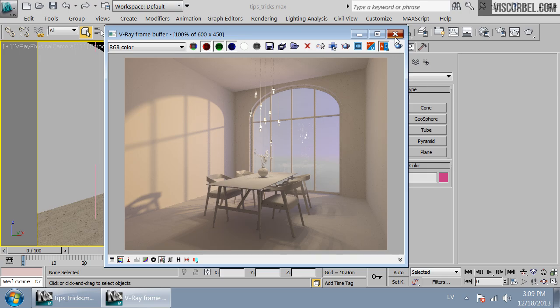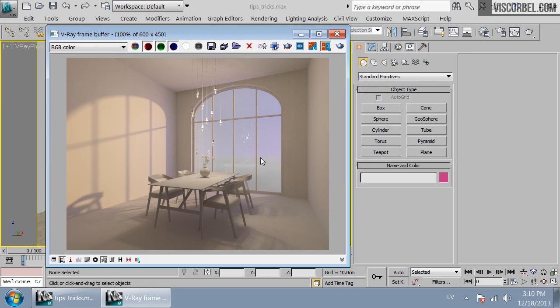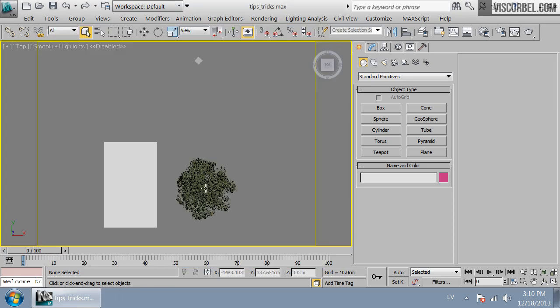So the first thing I want to show you is how to add some more interesting details to this large area right here. Right now it's just a basic bright spot and it's not that interesting to look at. And sometimes it's a good idea to add something outside the room to create more detail here. And a good example to use would be something like a tree.